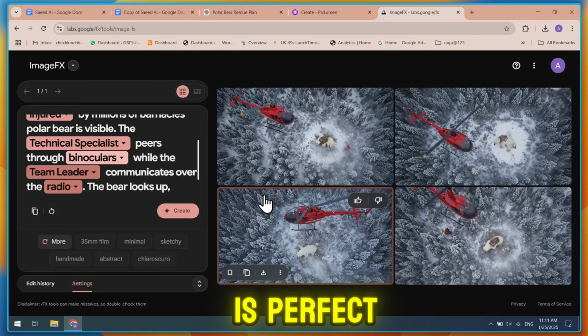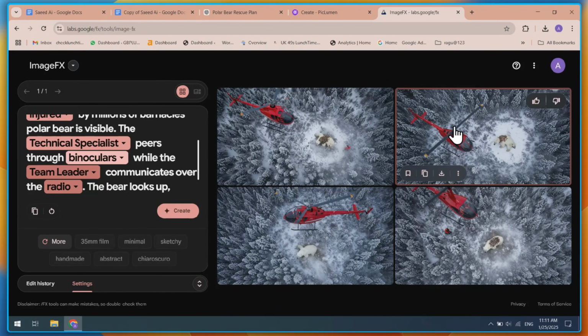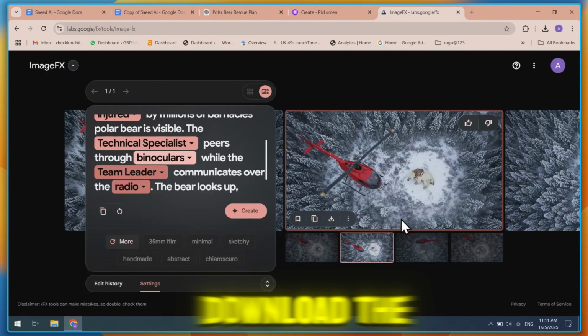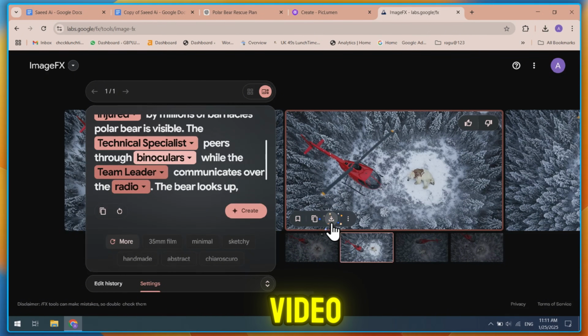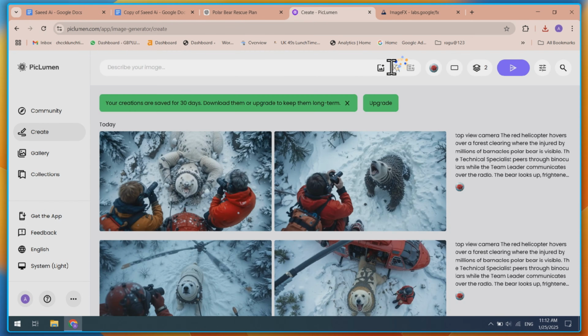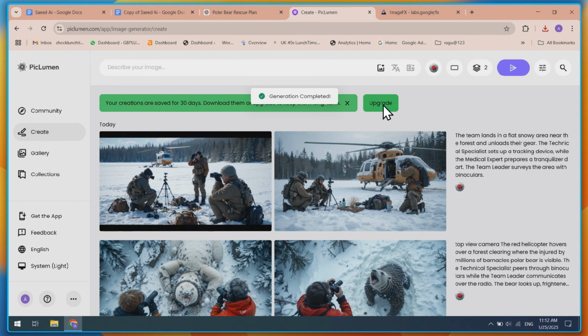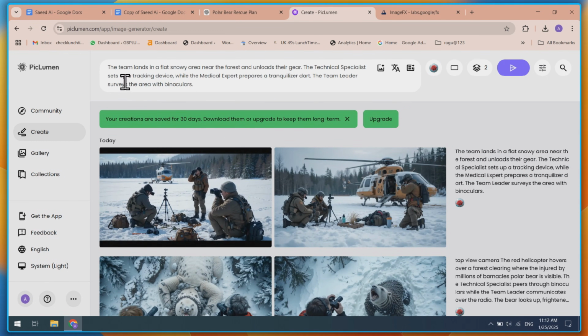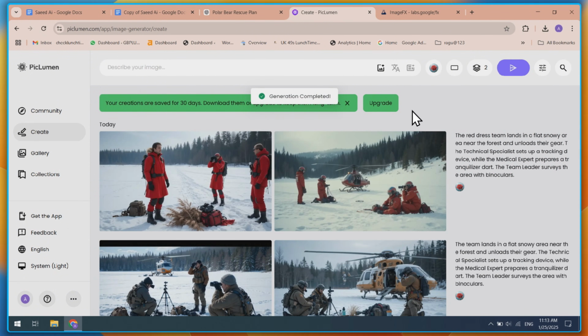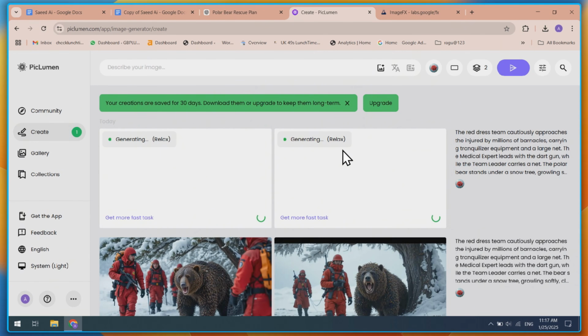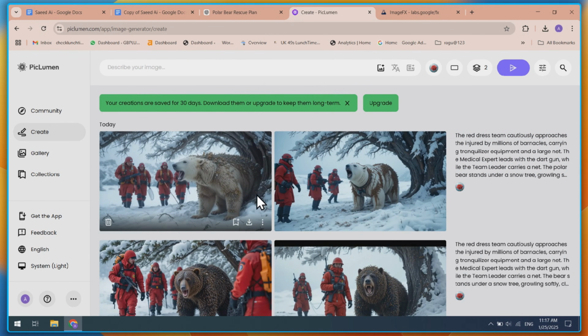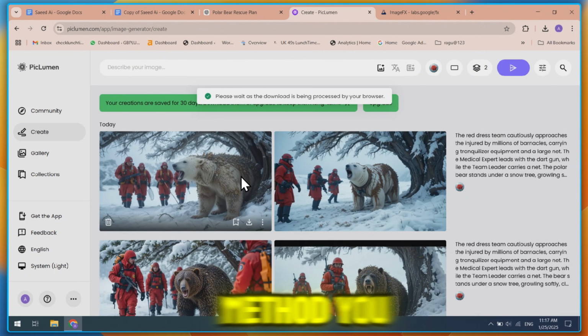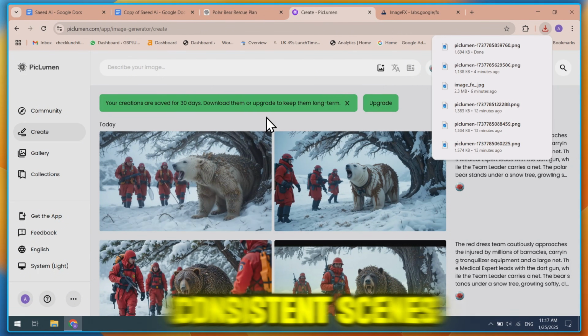This tool is perfect for generating realistic images. Here you can see the results. Download the image you want to use in your video. Next, after copying the 5th scene prompt, again there was an issue with the team uniforms. So I edited Red Dress Team to fix this issue. This means you need to edit all your prompts to fix issues. You need to focus on the bear color, team dress, and weather conditions to edit image prompts. With this method, you can create consistent scenes for your video.